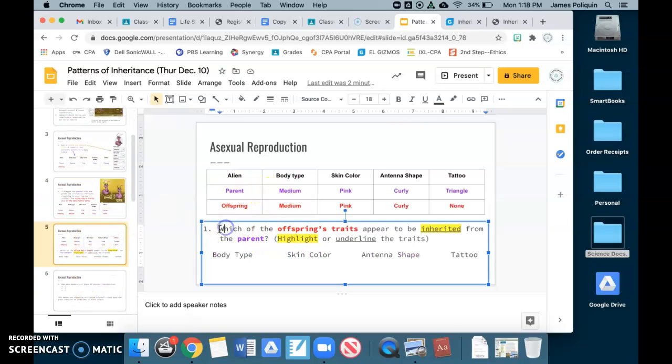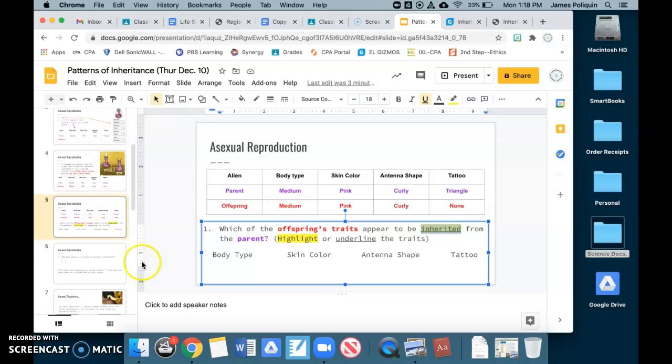Okay? So, which of the offspring's traits appear to be inherited from the parent? Highlight or underline all of those traits. Remember, if your trait is inherited, you got it from your parent. It is passed down from generation to generation. It is in the genes. They'll be the same. So which traits are inherited? You highlight or underline.